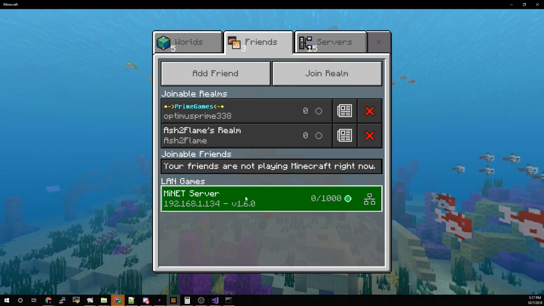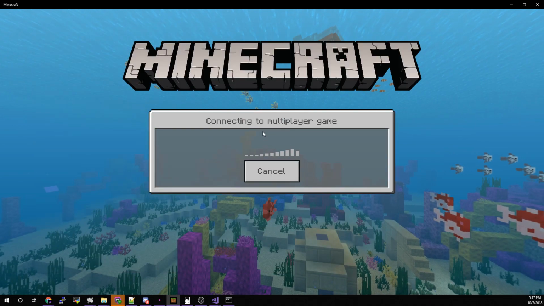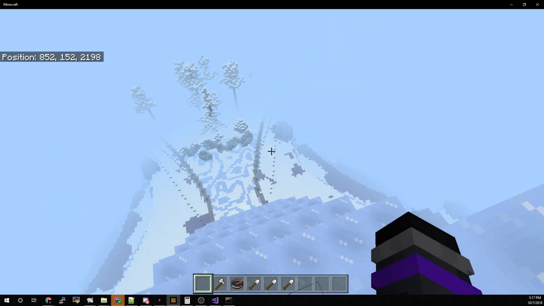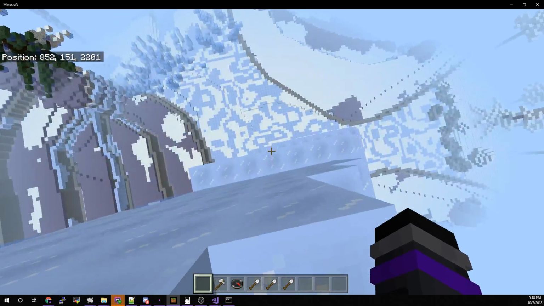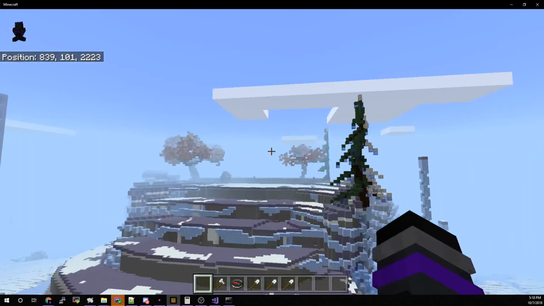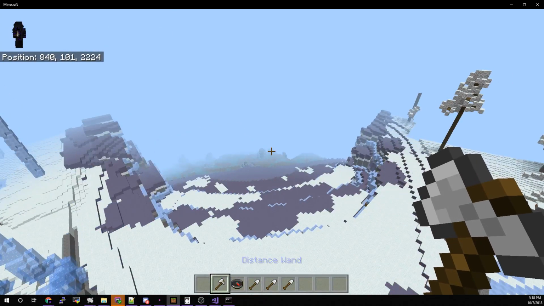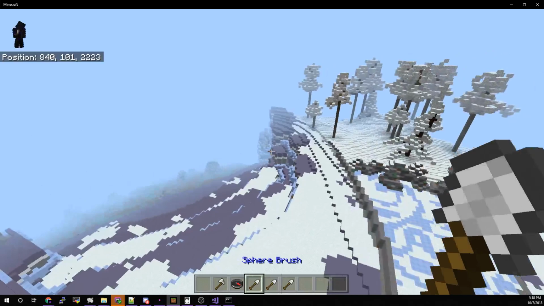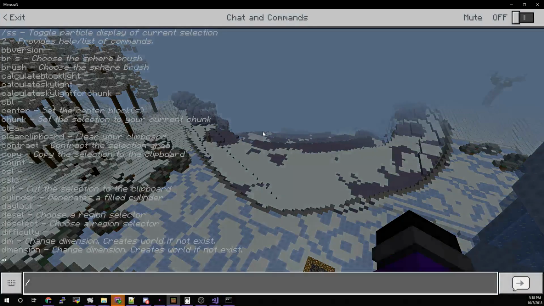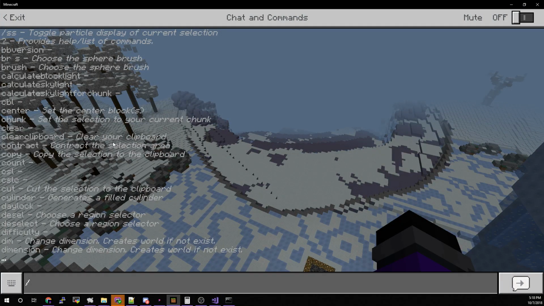So we can see the MiNET server has come back up. We can already tell this is not the same world we were in before. And we got a little sneak peek here at the Fane world. You should see already I've got some items in my inventory that were not there before. We have a distance wand, teleport tool, sphere brush, melt brush, and a fill brush. And if we attempt to do a command, you can see I now have a list of commands that are available, whereas before I didn't have anything other than help and mixer.